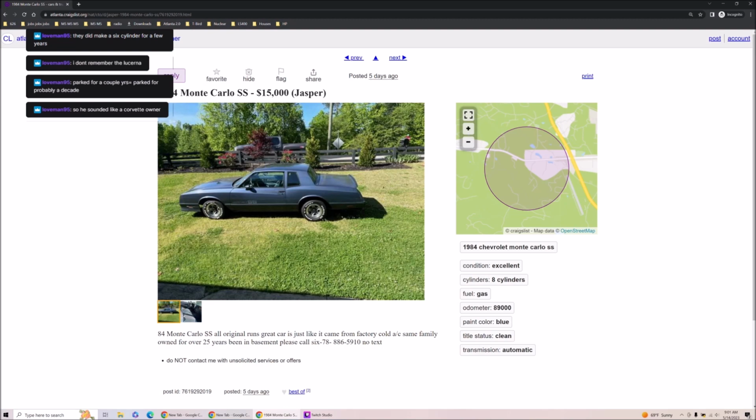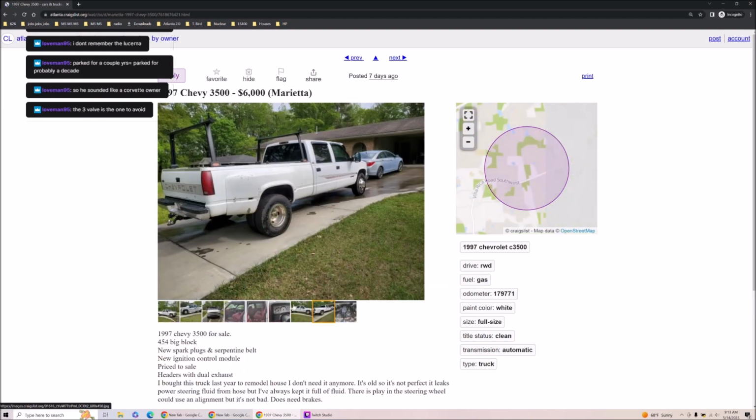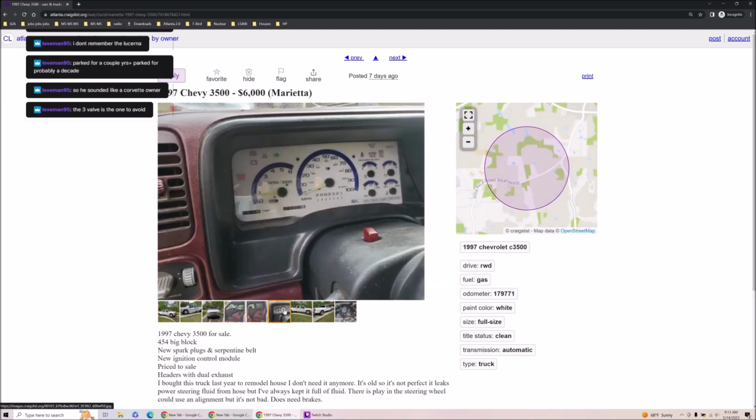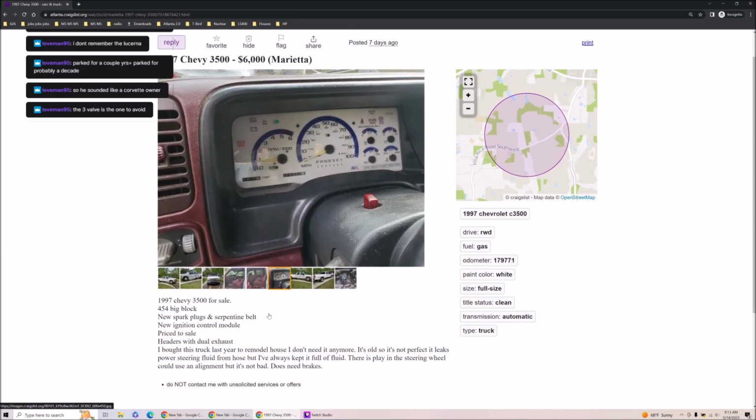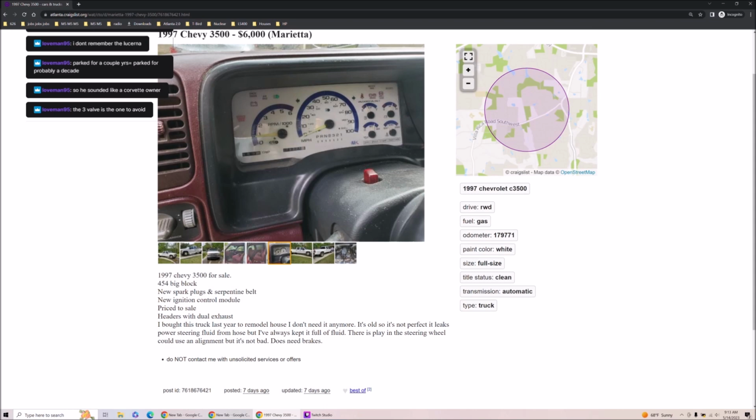You must have some wide stairs. $3,500. $454? This is kind of cheap, isn't it? For $179, bought it last year to remodel house and I don't need it anymore. It's old, it's not perfect. Leaks power steering fluid. There's play in the steering wheel, could use an alignment, but it's not bad. New spark plug and timing belt, new ignition control module, price to sell, headers with dual exhausts.